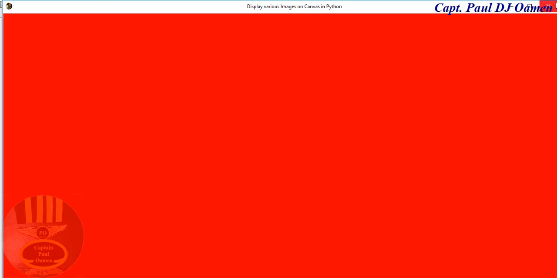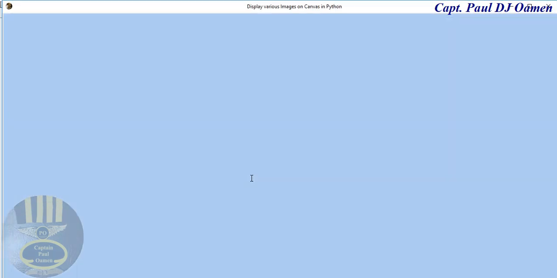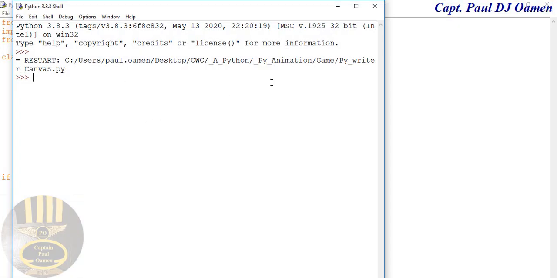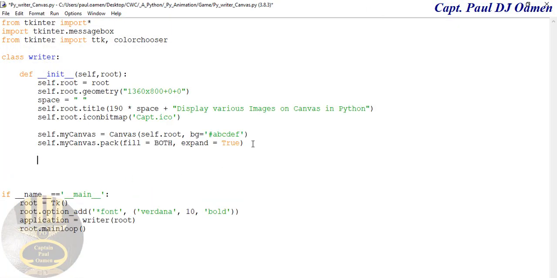So the next thing I'm going to do now, before I go any further, is create my menus up here. So let's change this back to A, B, C, D, E, F. That's sky blue anyway. There should be a hash there. There we go. Else it's going to give us an error. So now run. Okay, that's cool.